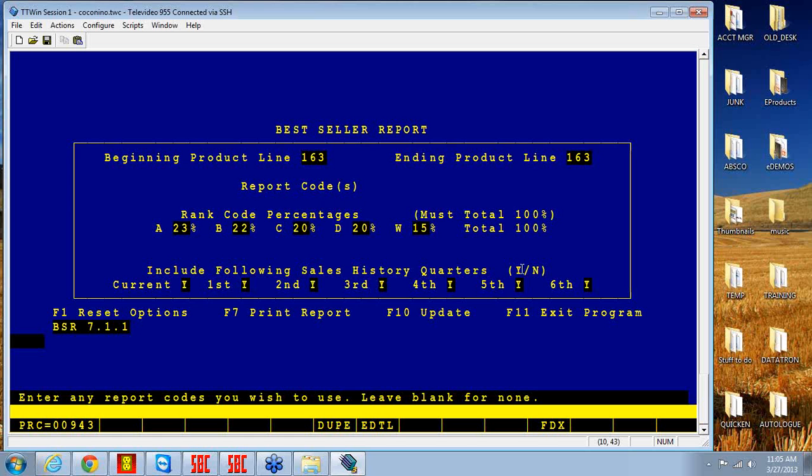I want to explain what this is, because ranking your inventory is another important factor of this. The way these percentages work, you'll notice that the total must reach 100%. The way this is set right now, if I had 100 part numbers in my Wix line, my top 23 numbers, the 23 fastest movers, would be assigned an A. The next 22% would be a B. The next 20% would be a C, the next 20% a D, and the last 15% of my inventory would be a W. I don't actually agree with these percentages.